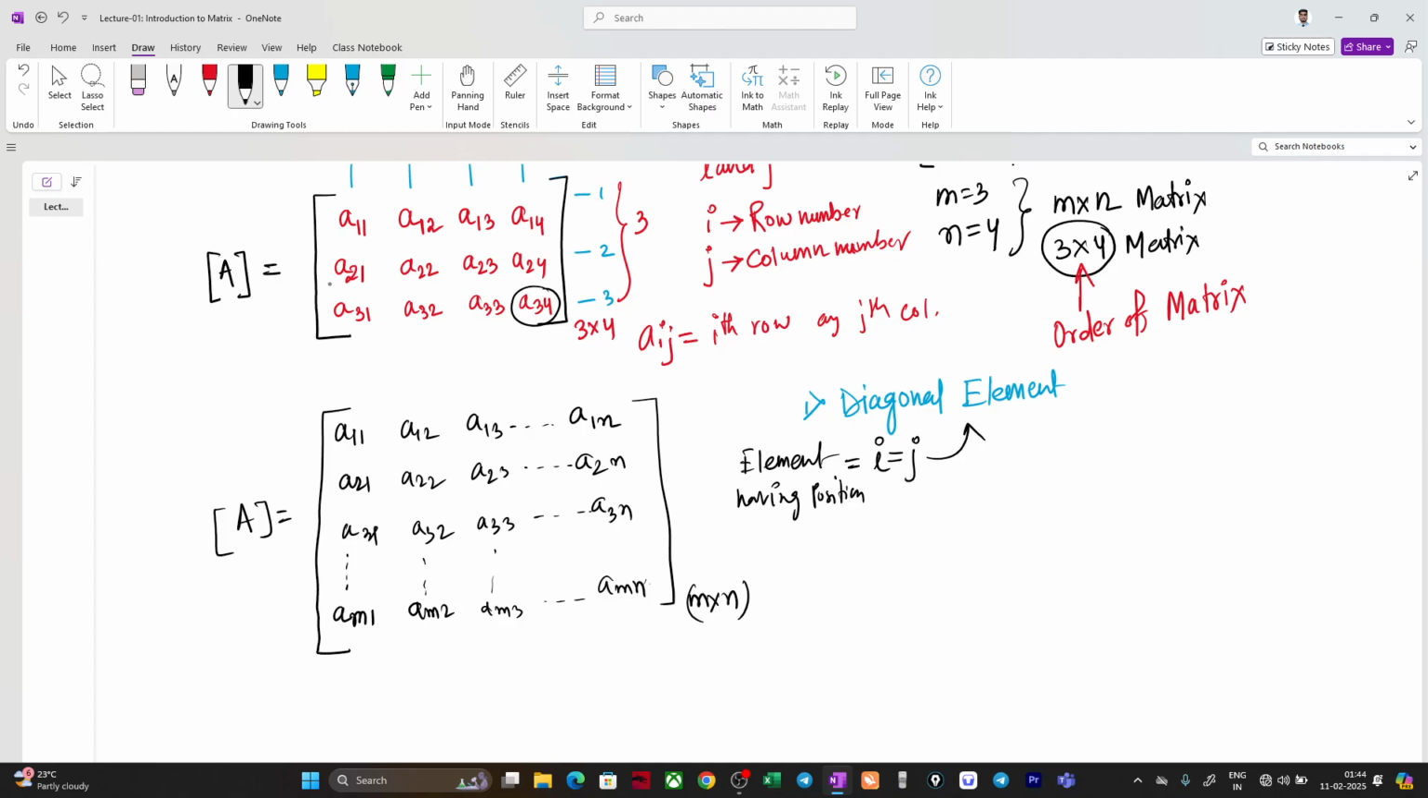So here, if you try to find this a11, here i is equal to 1, j is equal to 1, so i equals j. Here a22, so i equals 2, j equals 2, so i equals j is satisfied, so this is one of the elements. Here a33, i equals 3, j equals 3, right?